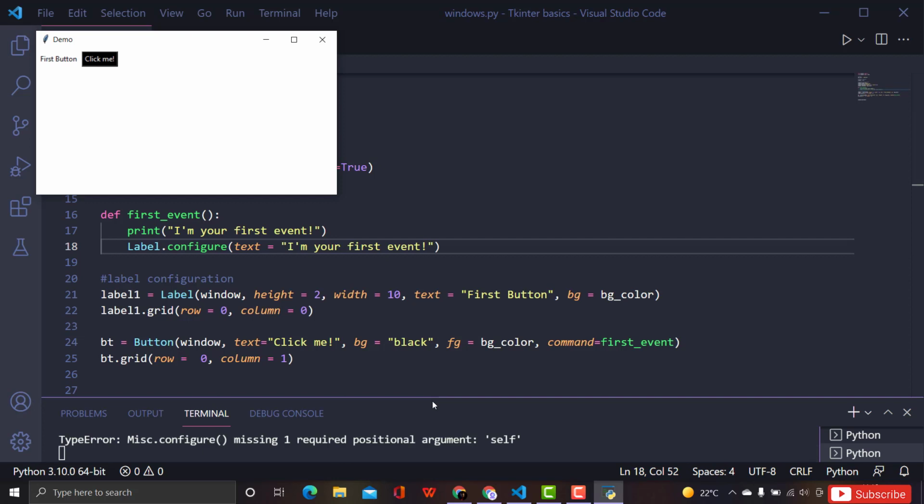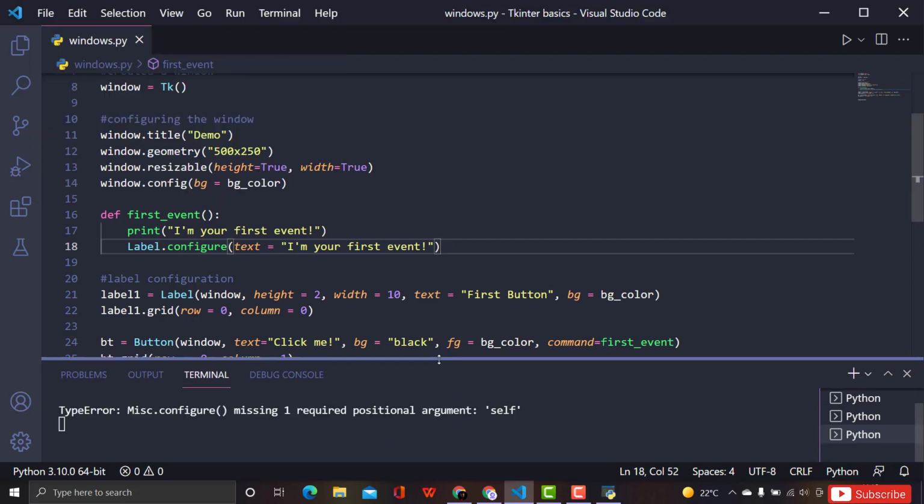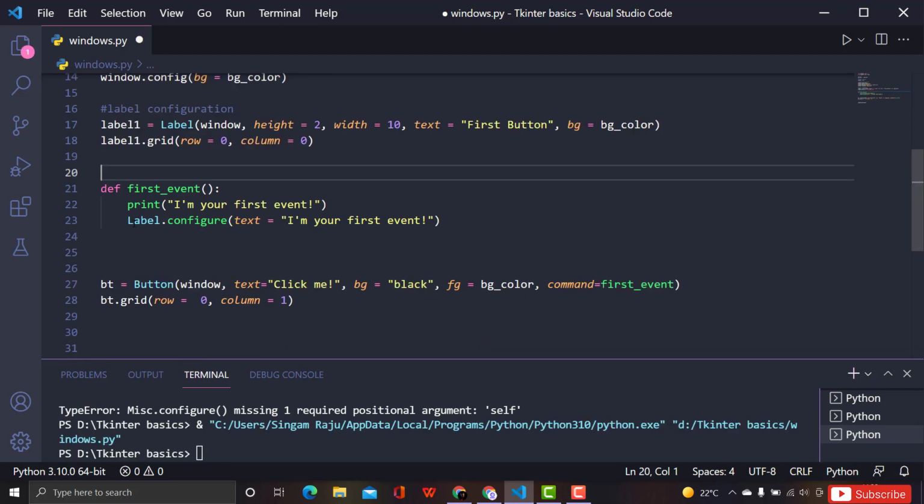There's something missing. Missing one positional argument, self. So here we're gonna get an error because this label is actually a class. You cannot configure a class, right? How can we do that?